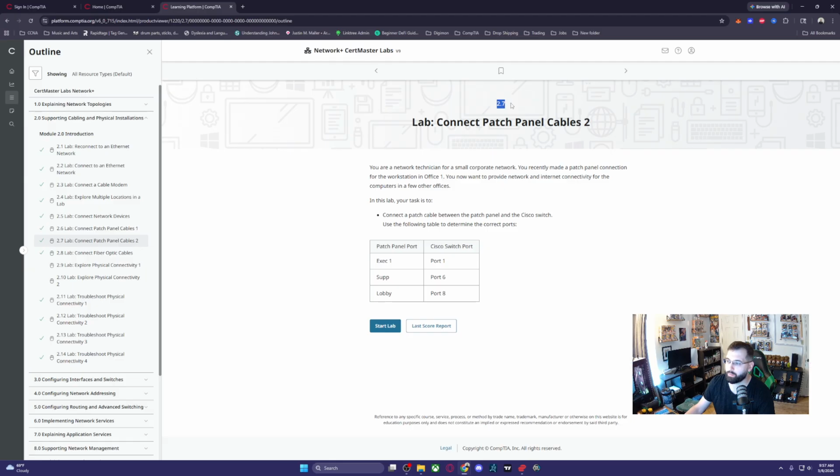We are doing lab number 2.7, Connect Patch Panel Cables 2. You are a network technician for a small corporate network. You recently made a patch panel connection for the workstation at Office 1. You now want to provide network and internet connectivity for the computers in a few other offices. In this lab, your task is to connect the patch panel cables between the patch panel and the Cisco switch. Use the following table to determine the correct paths.